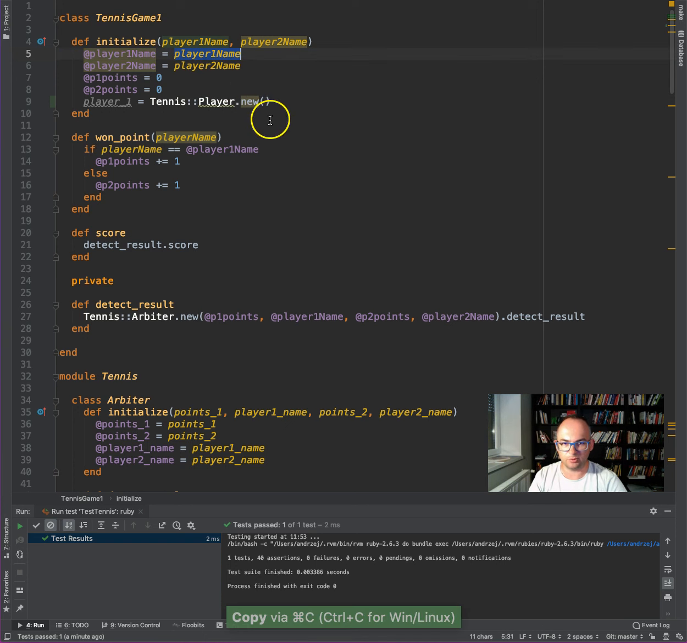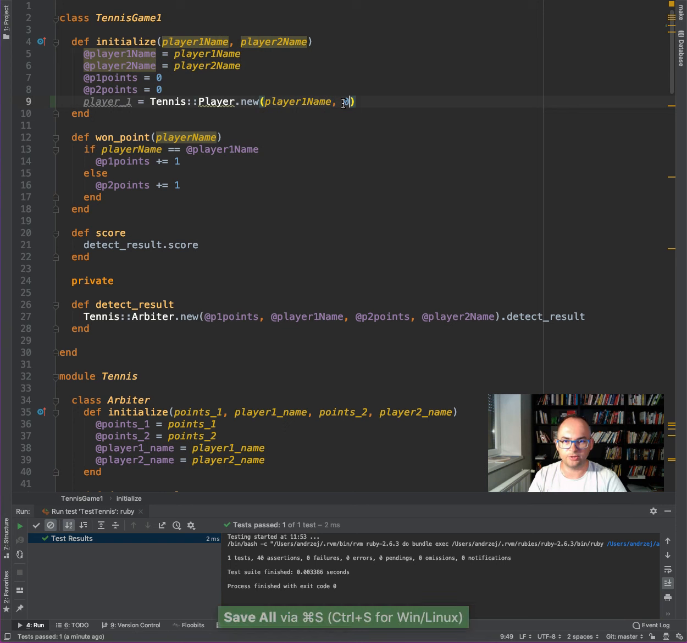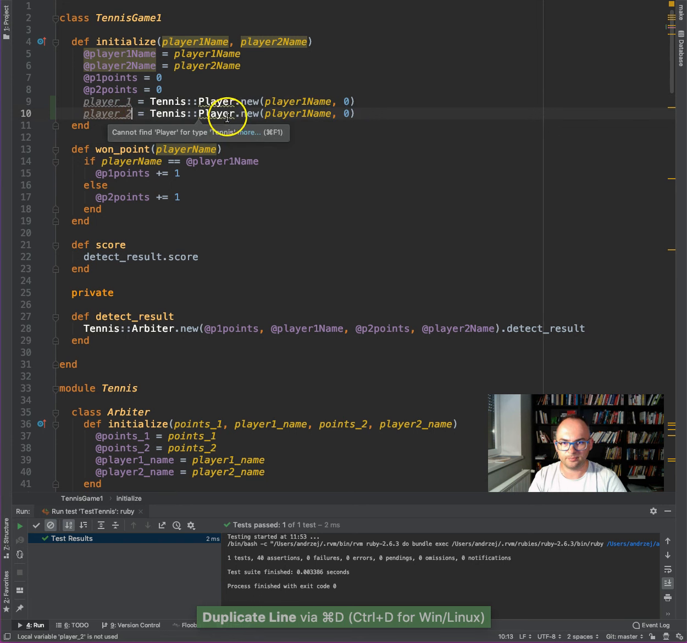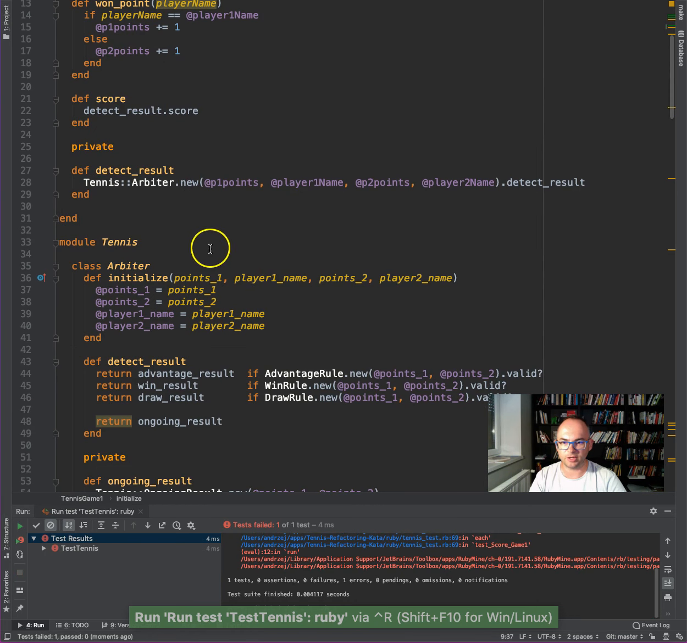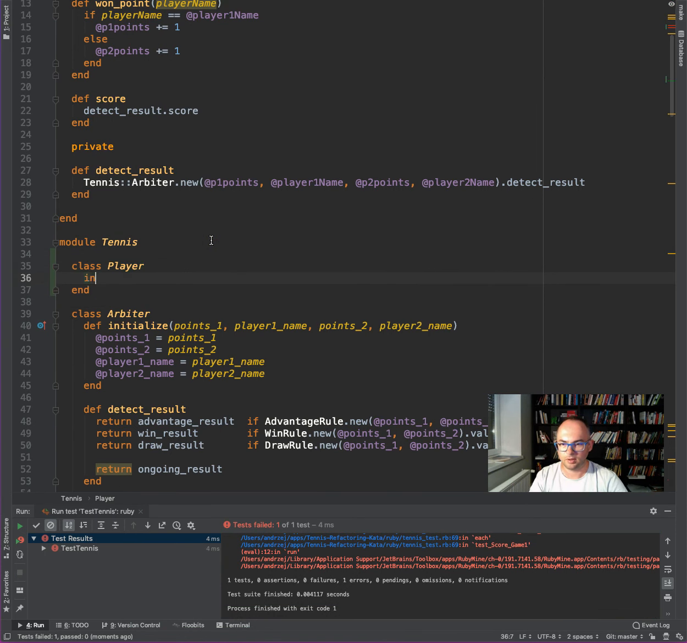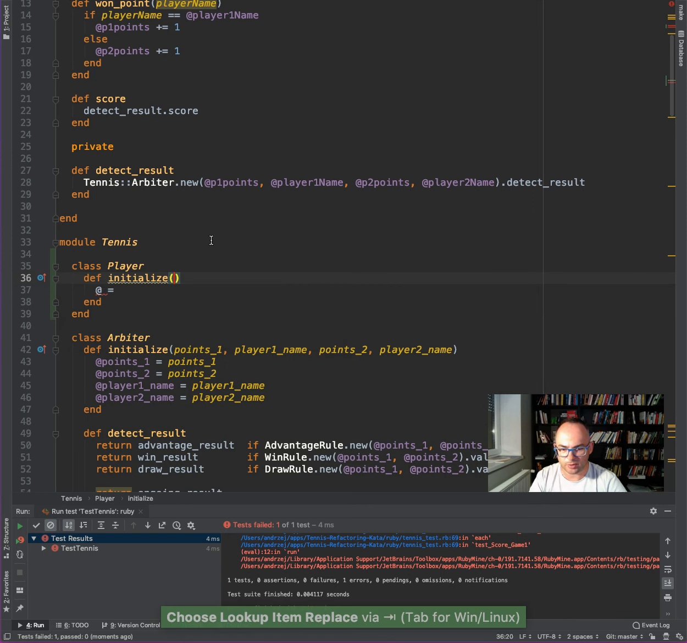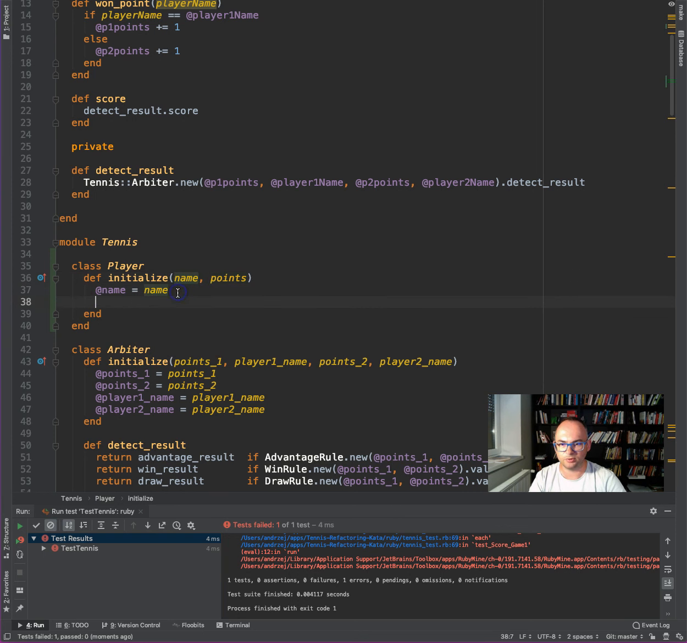So what I want is player 1 new, taking the name and points. So in here it's 0. Okay. And player 2 will be the same, but with player 2 and 0. Obviously when I run it, it's red for a moment because I don't have this class. I have recently created this new shortcut for RubyMine, but it will only work for name. Okay, so this created this stuff, but now I want to have points as well.